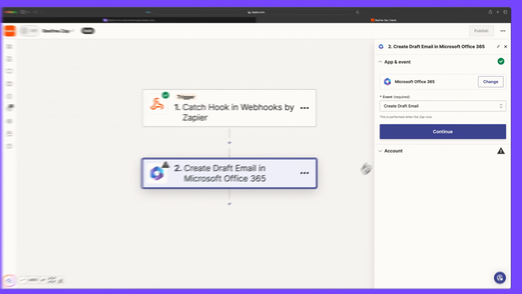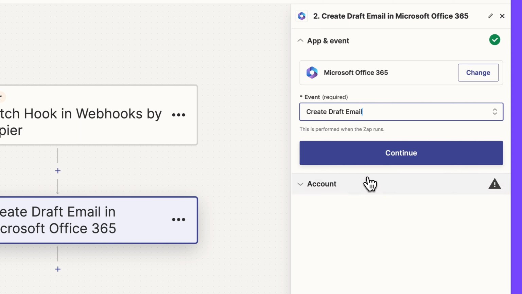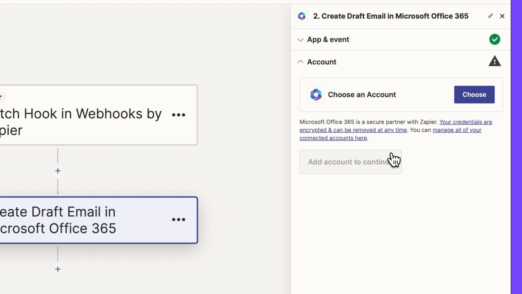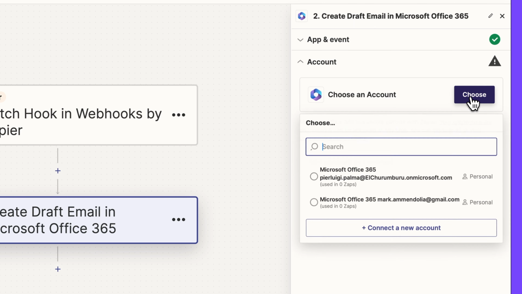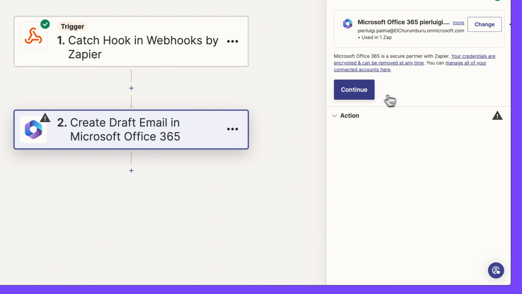Now, the reason the event type, create draft email, is already pre-filled is because we provided this information at the beginning when we first set up the webhook using the AI prompt. So let's hit continue, and then we'll need to choose our account. So we can hit choose, we'll pick this one here, and then hit continue again.